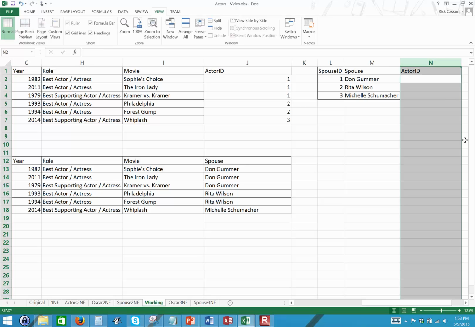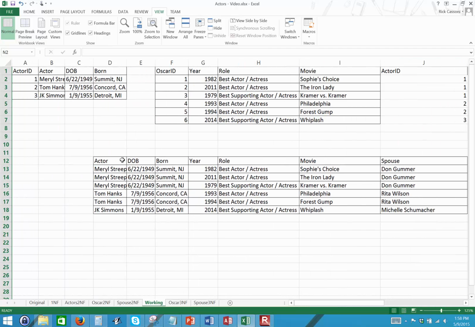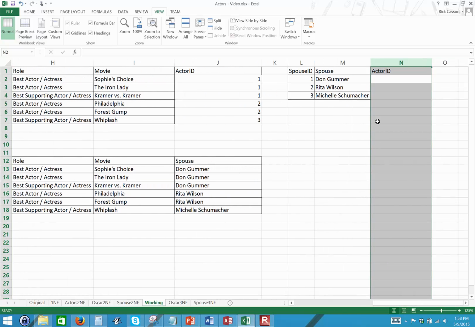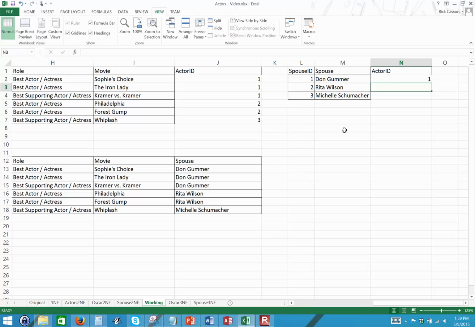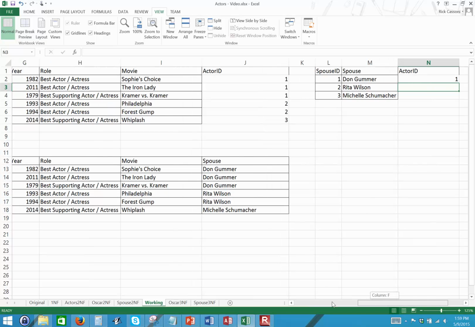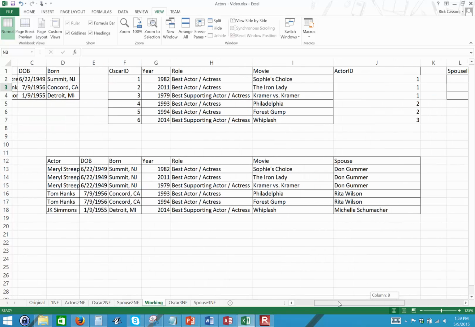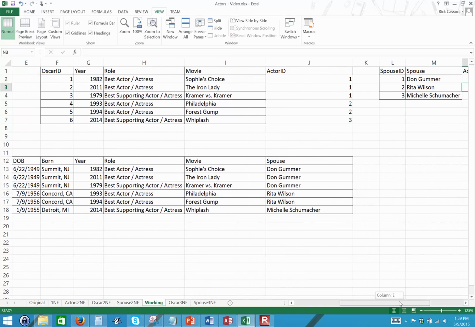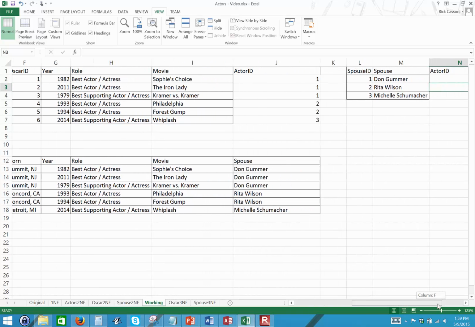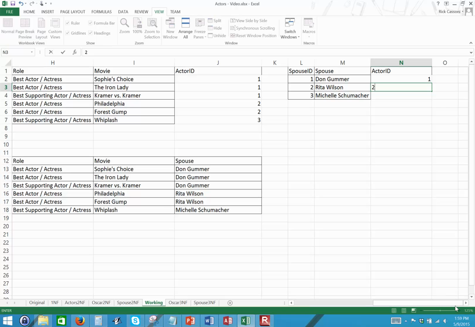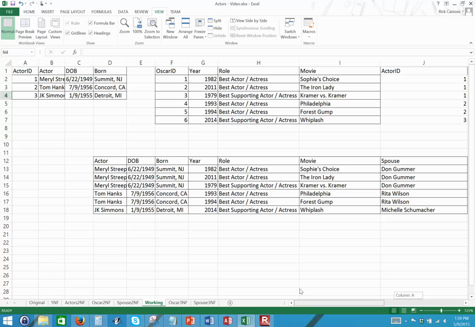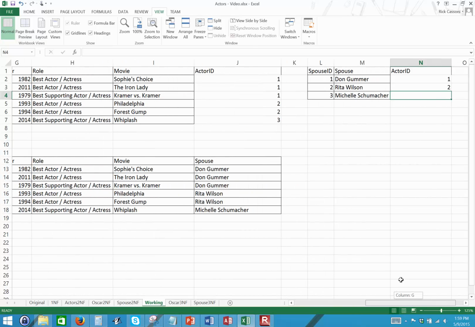Okay. And then if we look at Don Gummer, he is married to Meryl Streep, and Meryl Streep happens to be 1. If we look at Rita Wilson, she is married to Tom Hanks, and since Tom Hanks is 2, we're going to put a 2 over here. And then Michelle Schumacher is married to J.K. Simmons, and he's 3.